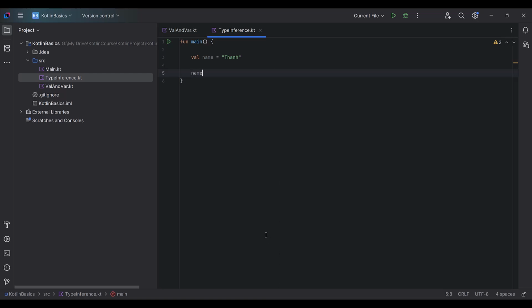Now, it's crucial to understand that even though we're omitting the explicit type declaration, Kotlin is still a strongly typed language. This variable name does have a type. It's String, and Kotlin will enforce that type for all future usages. As you can see, if I try to reassign name to an integer 123, Kotlin immediately throws a compilation error. It tells me, type mismatch. Inferred type is String, but Int was expected. This is where Kotlin's safety comes in. It catches potential errors at compile time, long before your application ever runs.